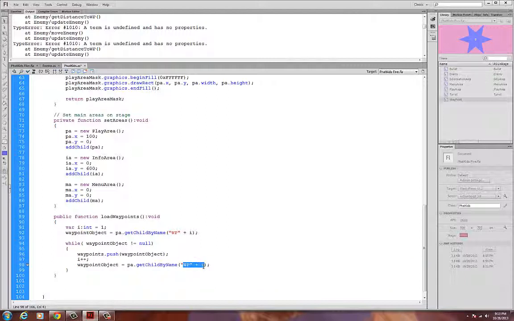If it's on the play area, I'll get it by name. I'll look on the play area, get child by name. If I've got an object called WP2, then I'll come back up here, load that into the waypoint object, and then come back into the loop. So I keep coming around this loop over and over until at some point there's not going to be, let's say, a waypoint 45. In that case, it's null, and I break out of the loop. And that's really all that's going on.